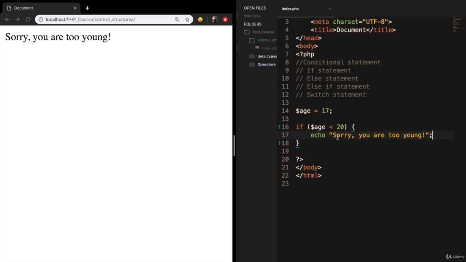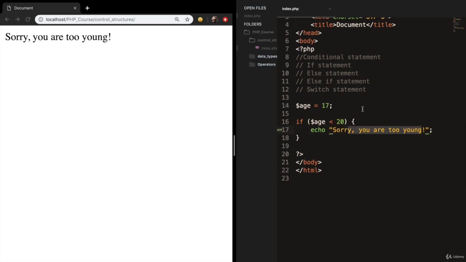Since the expression, or the condition, evaluates to true, the output will be "sorry, you are too young." But what if we change our age to 21? Let's save it, refresh the browser, and you can see that nothing is printed out, because we haven't specified what needs to be done if the age is above 20 years old. Therefore, the if statement will evaluate to false.